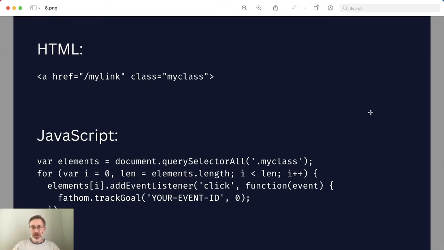This is what's shown in the documentation. It's very easy to do, but you will need to update the JavaScript each time you have a new event that you want to monitor. So there is an alternative way where you just need to update the HTML. Let's have a look at that.